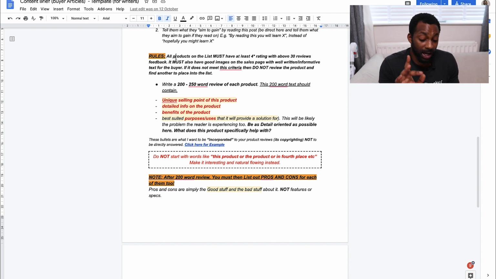Now, the reason I put that in there is because what used to happen is I'd get people writing directly answering each of those bullet points. Like, I think the best purpose for this product is blah, blah, blah. And I'm like, no. This is just incorporated. I just want you to touch on this stuff and incorporate it into your style of writing, not actively answer it like a question and answer. So that's how I improved that.